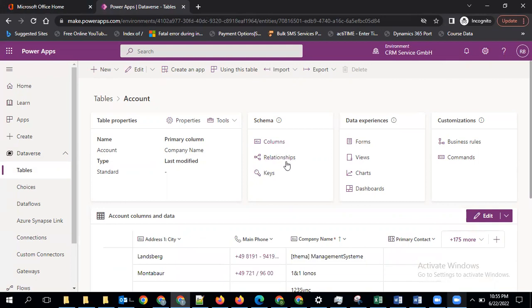And this one is Relationships. Every relationship you can see here, and this is a primary key. In the Data experiences section, there are Forms, Views, Charts, and Dashboards. In the Customizations section, there are Business rules and Commands.